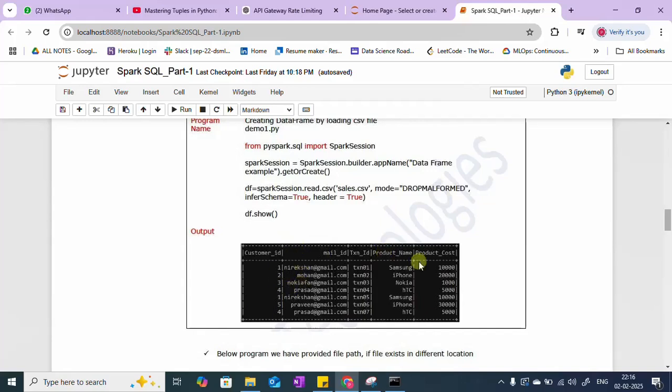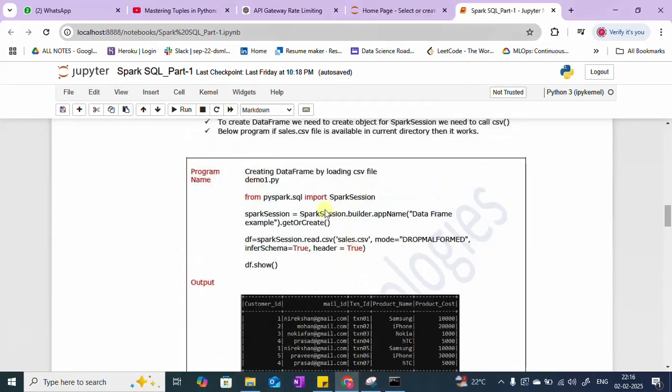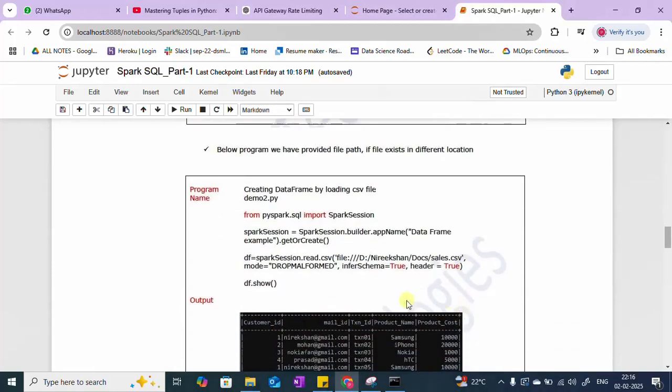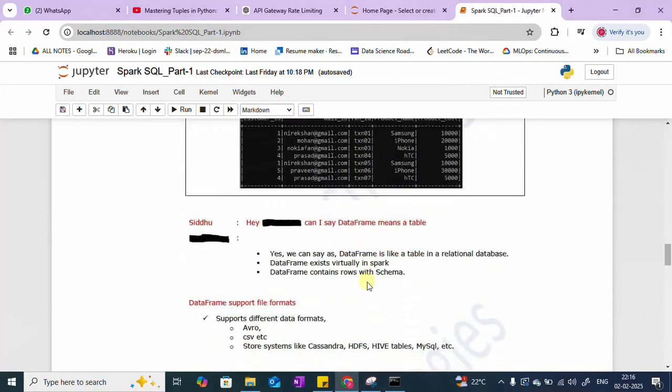df.show will display the output like this. You can just practice, write down the code and run it. You will see a similar output on your screen. In the program below, we have provided a file path, in case the file exists in a different location. If the file is present in a different location from where you are running this code, then you have to pass the file path altogether, the path name along with the file name. Same as the previous one, it gives the output.